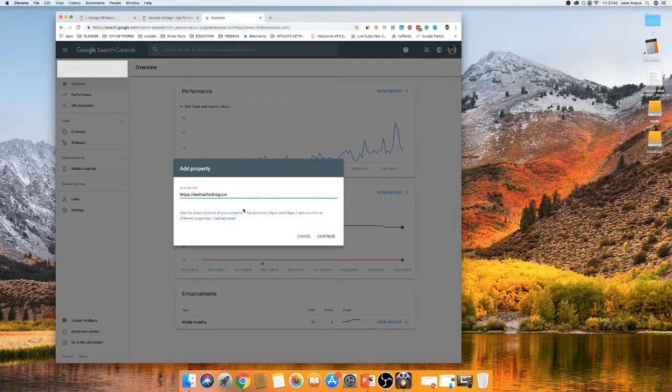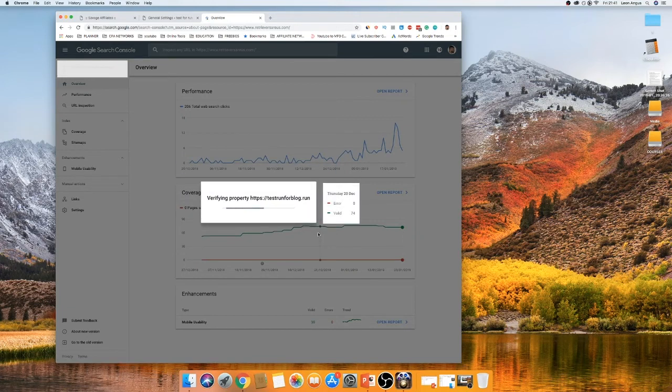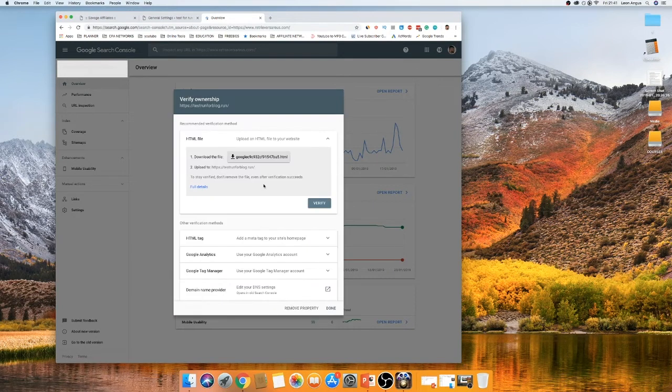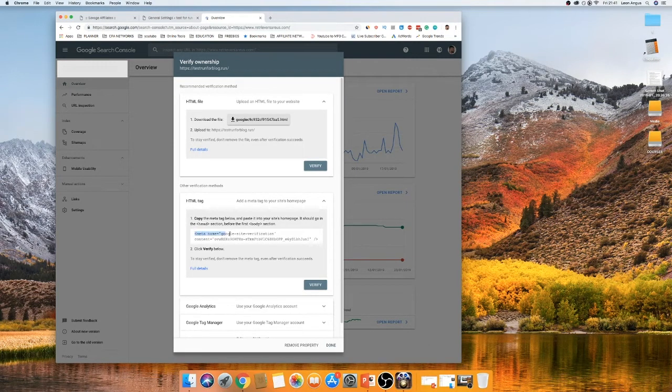So as we come over to here, you can see this is the exact domain. Then we're going to click continue. Okay, so right now it's verifying, and then it gives us this option. When you get to this point, it's going to give you the option of downloading an HTML file, or other verification methods, which is the HTML tag. That's the one we're going to use, add a meta tag to our site's homepage. So we're going to copy that.